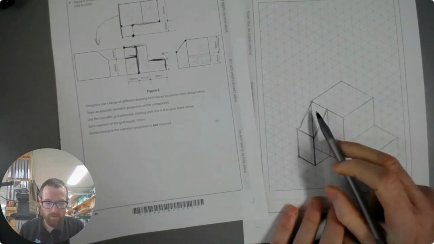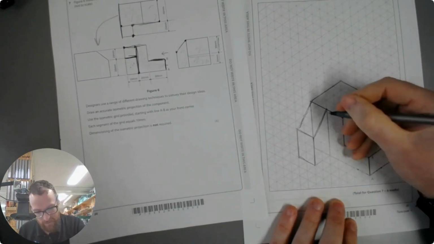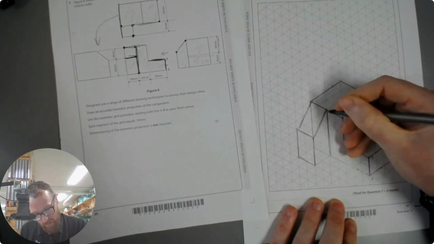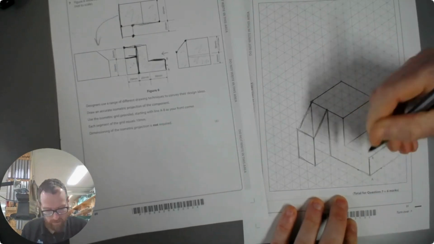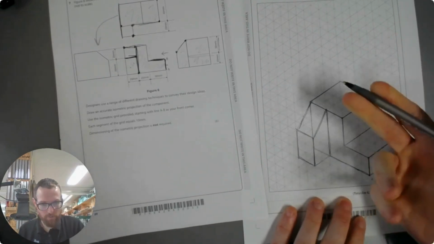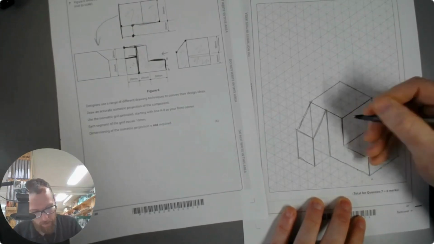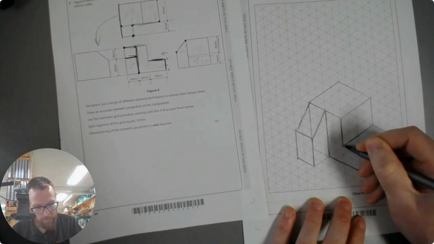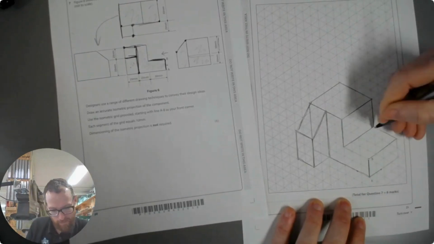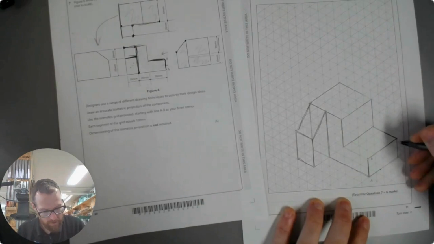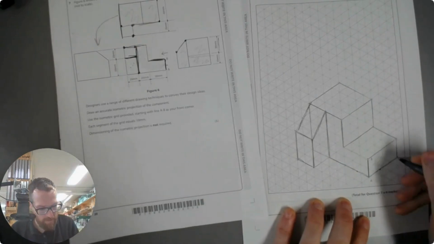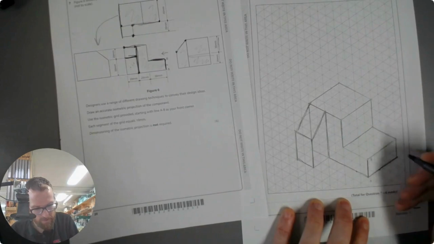Now again, we won't see this line at the back because it is hidden. I've drawn it, but I don't need to worry about it. Now, when you're lining in, you should use a ruler. I'm just trying to line in with a pen very quickly. You do not ever need to use a pen in the exam. Don't use a pen ever really when you're doing technical drawing. I'm only using a pen or a marker so you can see it a bit better on the screen.